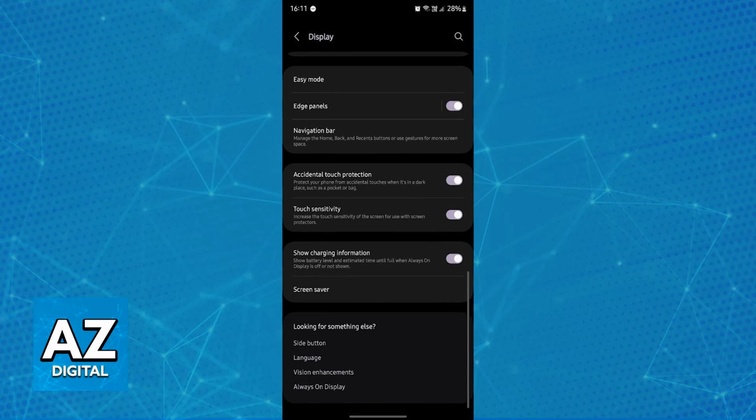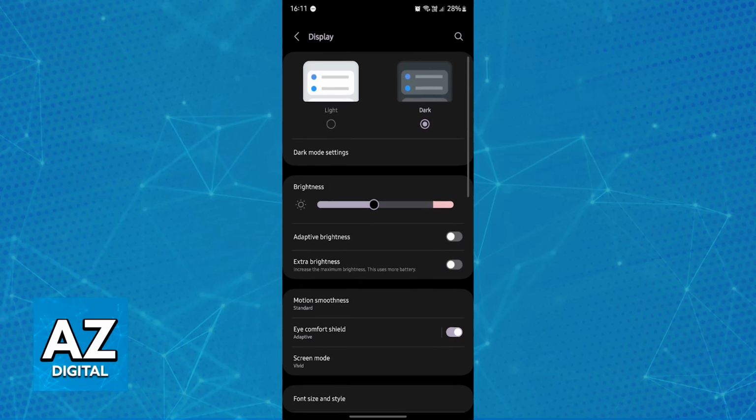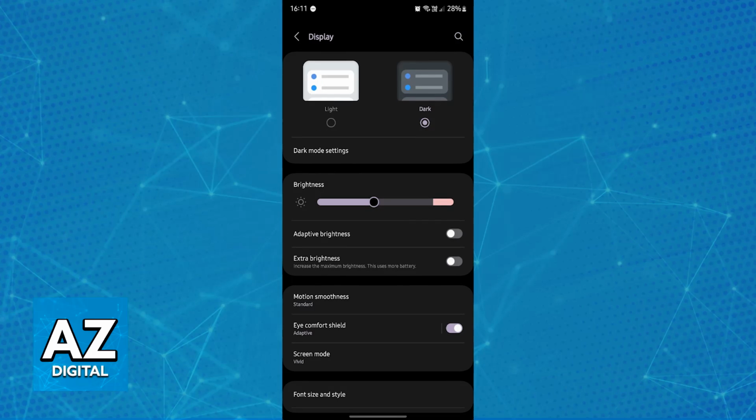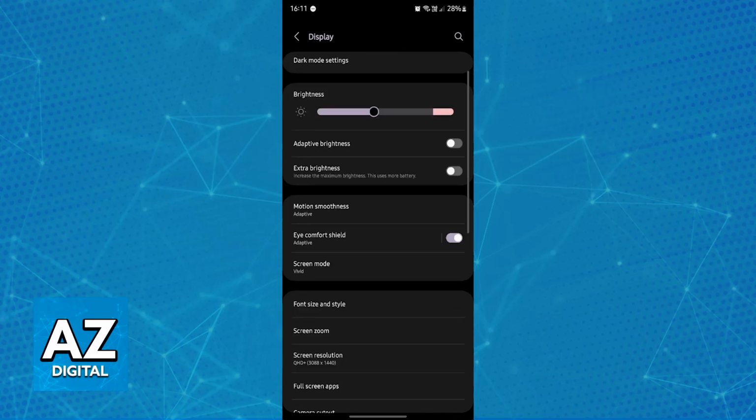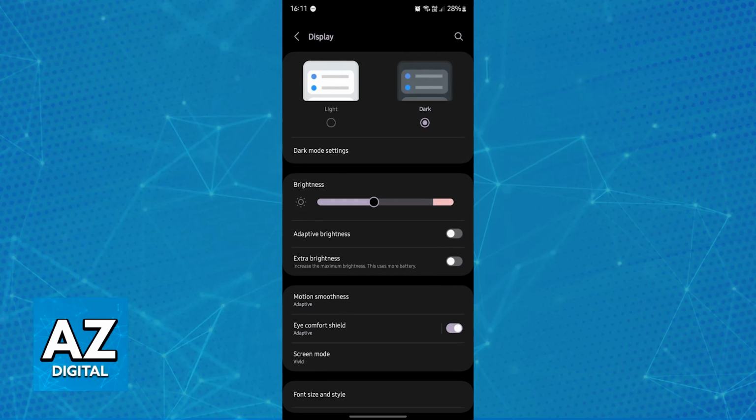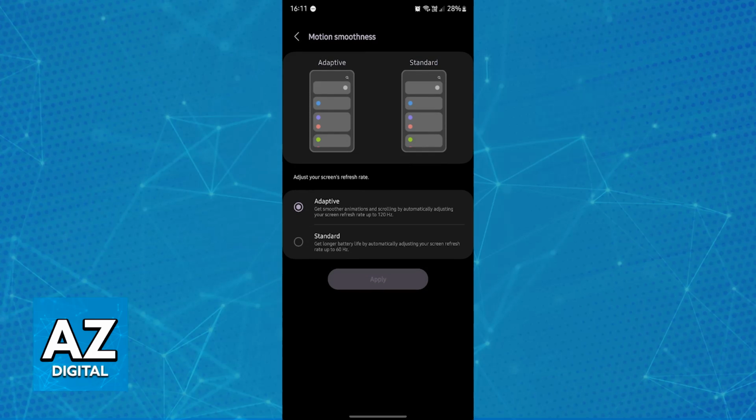Standard is the default. So if you set it to standard and scroll up and down, you will notice that it is jittery and the screen is not updating constantly. Now, if you set it to adaptive, this will make the screen update much faster and that jitteriness will go away. So it feels much better. It will consume a little bit more battery, but it is absolutely worth it.